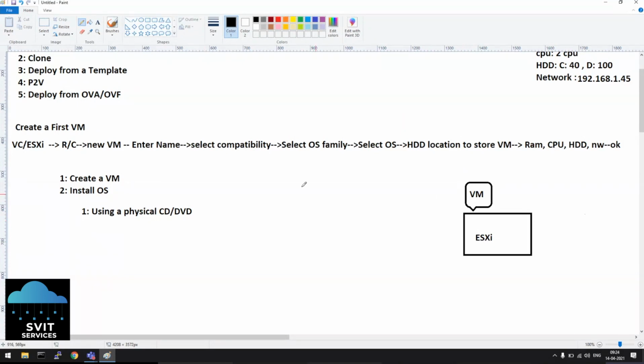We cannot directly insert a physical CD/DVD into a virtual CD/DVD on a virtual machine. But this is the physical computer, the ESXi machine. It will have a physical CD/DVD ROM here. So now we will insert this physical CD/DVD inside this ESXi CD/DVD ROM. Once you insert it, we can connect to the virtual machine's virtual CD/DVD ROM. Okay, so if you insert the physical CD/DVD into the ESXi physical CD/DVD ROM and attach it to the virtual machine's virtual CD/DVD.